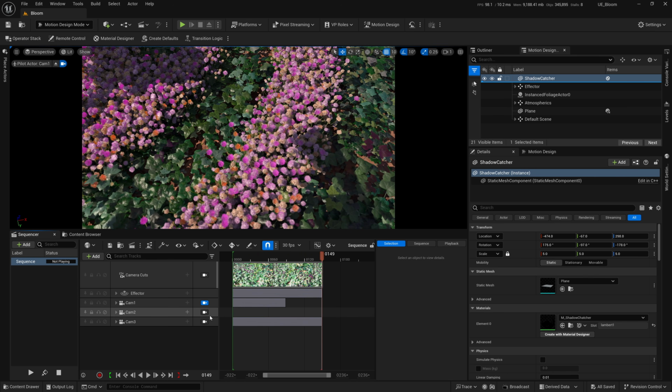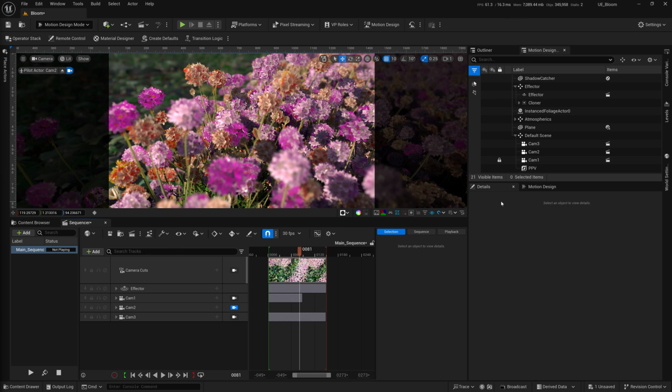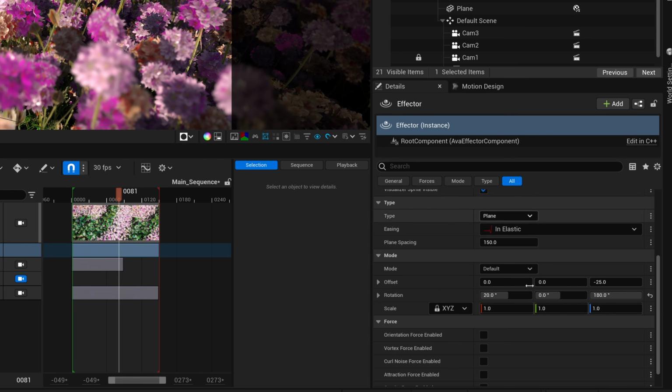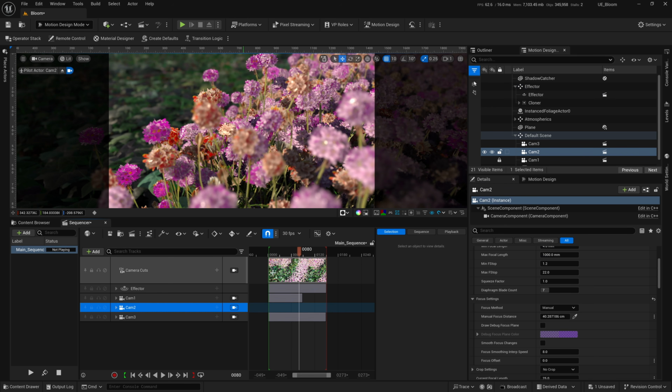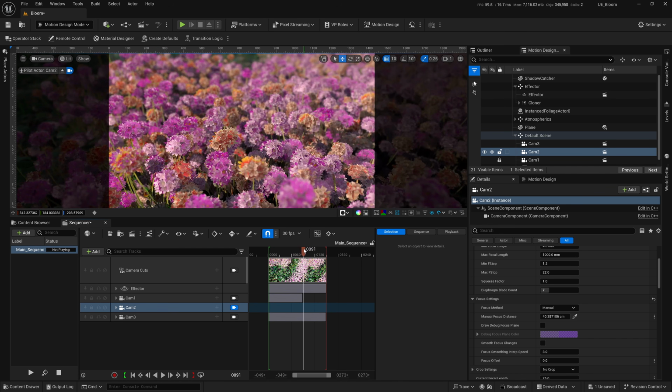Let's look at camera number 2. For camera 2, I've made some changes with the Effector. So if I click on Effector here, what I've done is I've changed the plane spacing to 150, and I've changed the rotation to 180 on the Z. So we have a better looking blooming happening now. We're going to enable camera 2, and then we're going to zoom in a bit because we don't need 5 seconds of animation on here.